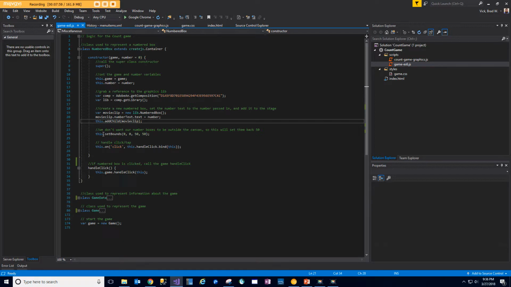And then we're going to set the bounds, because we don't want the boxes to be outside the canvas. We want all edges of the boxes to be inside, so we're going to set them back 50, that way they'll be inside. And then we want to be able to handle when the user clicks on one of those boxes. So what this does is it's telling us that when we click on this box, we actually want to call this event here, this handle click, which ends up calling the click for the game object.